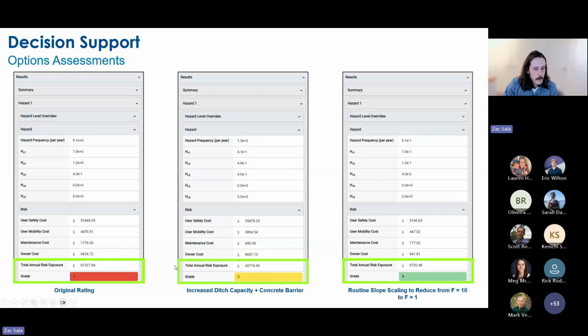What if we increase the ditch capacity? What if I went in there and widened the ditch and created a ditch that was more effective? And what if I added that concrete barrier? Okay, well, I can see now that I've moved from grade D to grade C. I've dropped my risk maybe 25K a year. But what if I want to take it a step further? I don't think that reduction was quite enough for the cost.